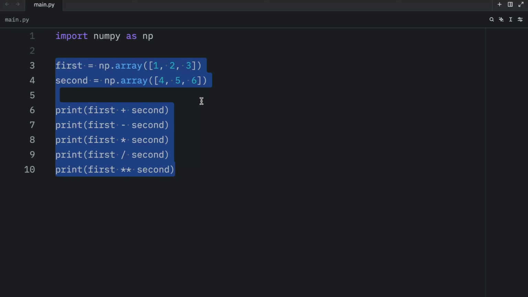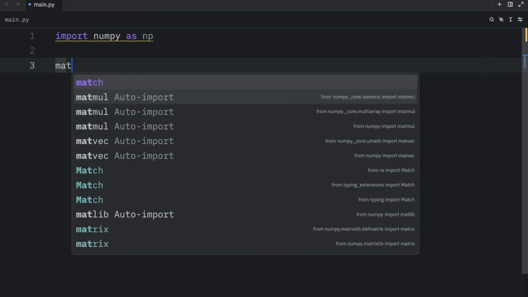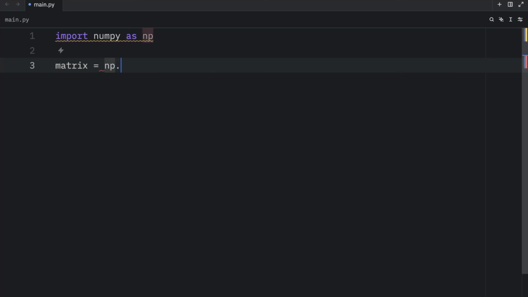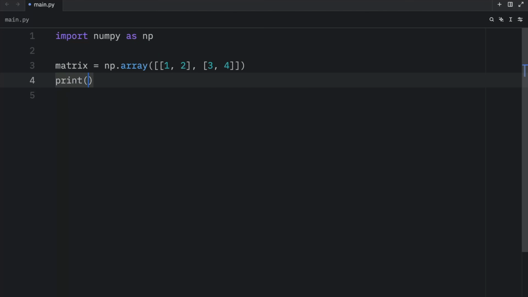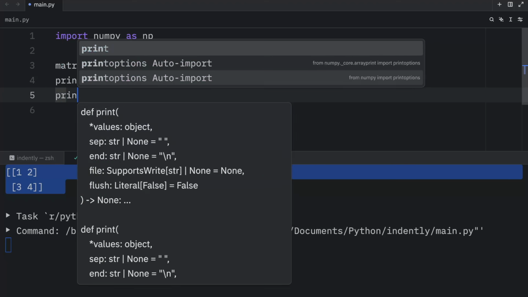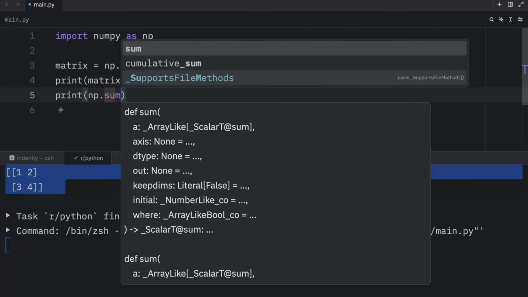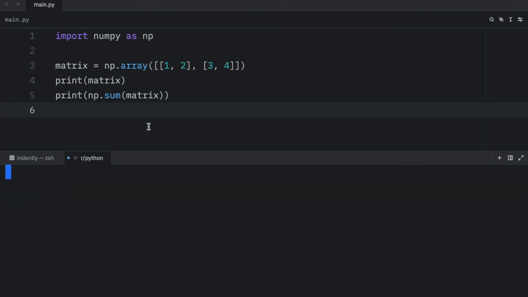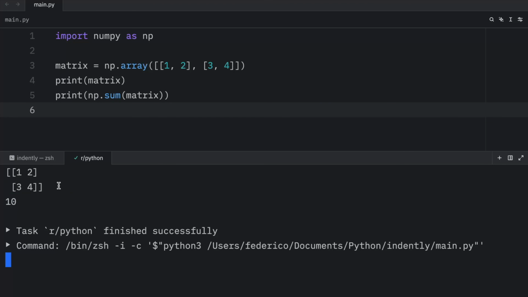But we can also use special methods to get the sum of arrays of any dimensions. For example, here we might have a matrix, which will equal a NP array, and that's going to contain 1, 2, and then 3 and 4. Right now, if we were to print this matrix, we would end up with this matrix over here. If we were to print the sum of this matrix, what we would end up with is the sum of 10, because it added all of these elements together.